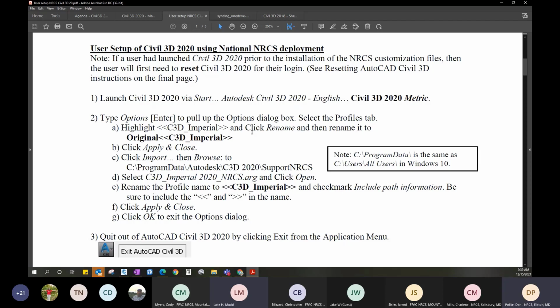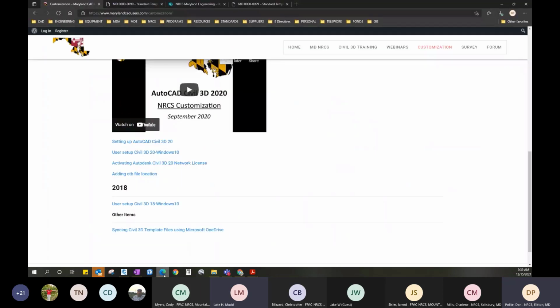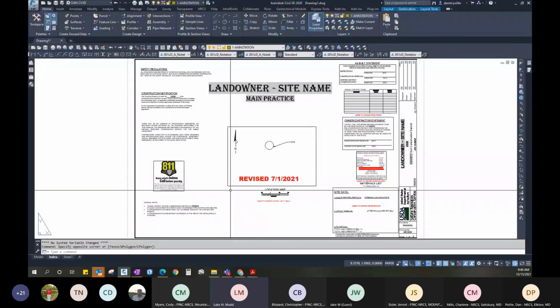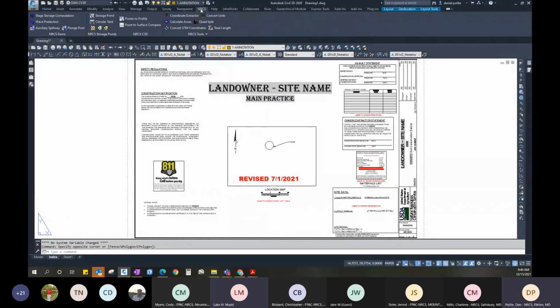Really, what's happening with the NRCS customization, you're getting an NRCS toolbox, which is shown up here. So this is what you're getting with the NRCS customization. Can you do it? Yes, you can do it.